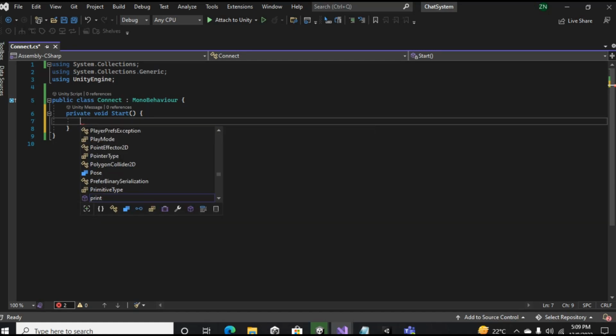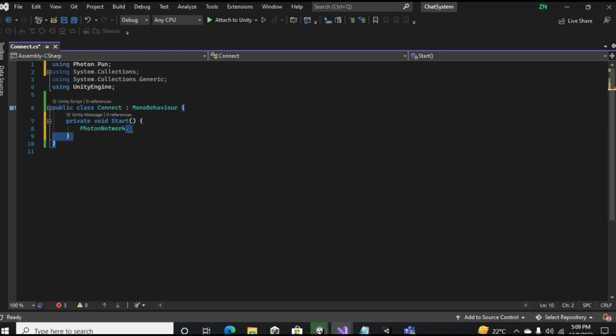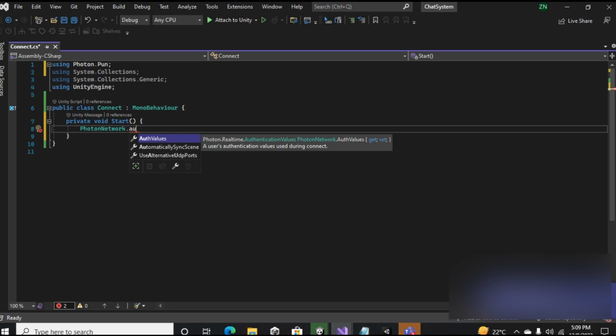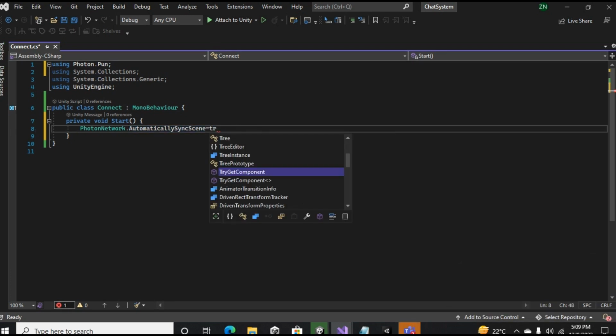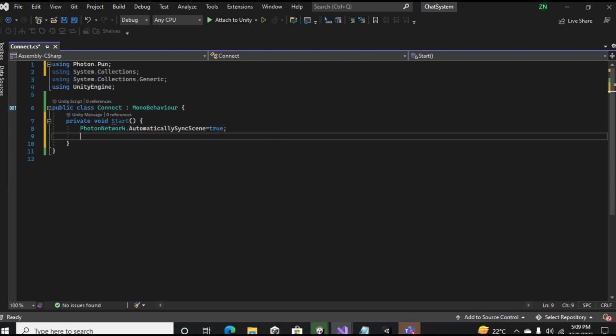So here we are in our connect screen. In this screen, we are going to set all the server settings, for example, the region that we are going to connect to, and then our settings. What is the version we are using? Because sometimes what happens is we create a build, but the build that we make is not actually connecting.